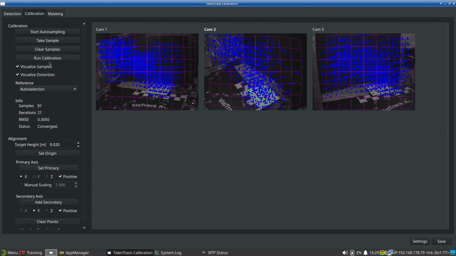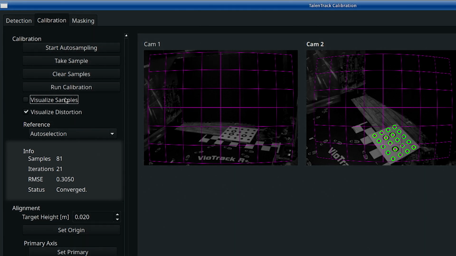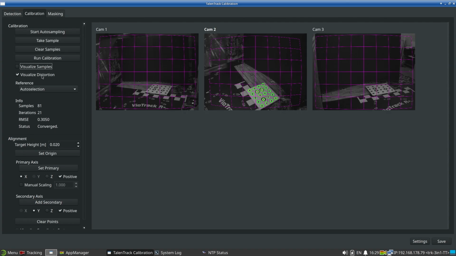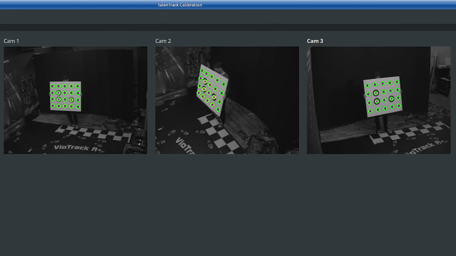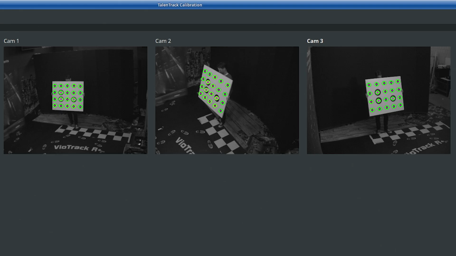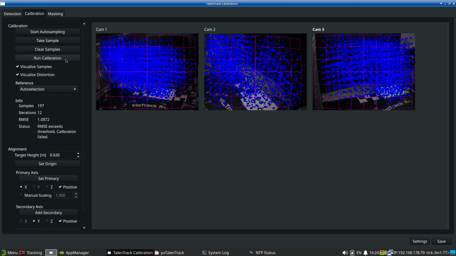Grids will be displayed in the videos indicating the distortion. They should be central, symmetrical, and fully intact. In the info section, the RMSE should be below 0.5 and the status should say converged. Additionally, when the board is visible in the cameras, it should be well detected, indicated by green circles. If any of these indicators don't apply, clear the samples and redo the auto sampling. Please be aware that more samples do not generally make the calibration better.